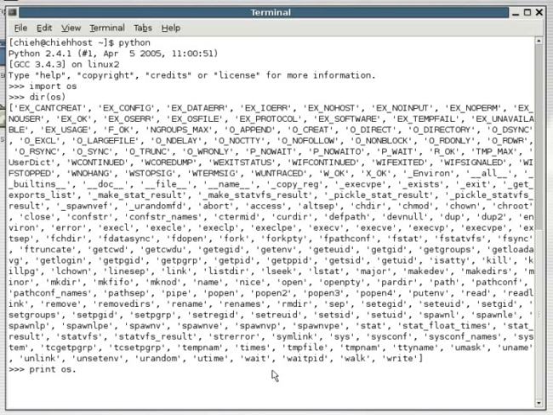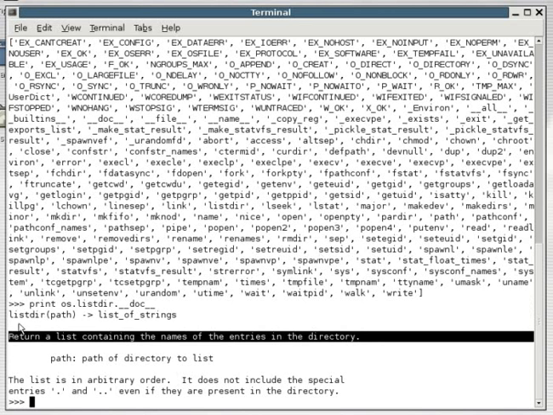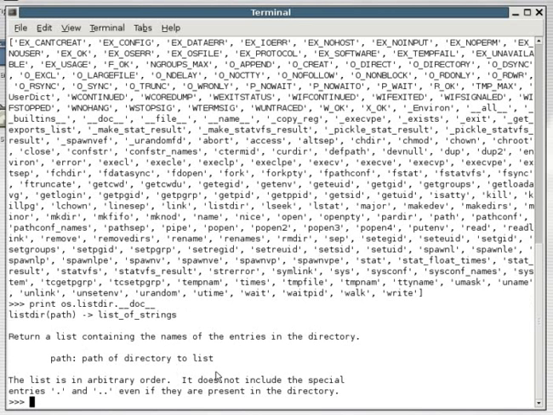For example, if I type in print os.listdir.__doc__, that's a double underscore, you have two there, it will say: return a list containing the names of the entries in the directory. You're basically printing out the documentation for listdir by typing this command.